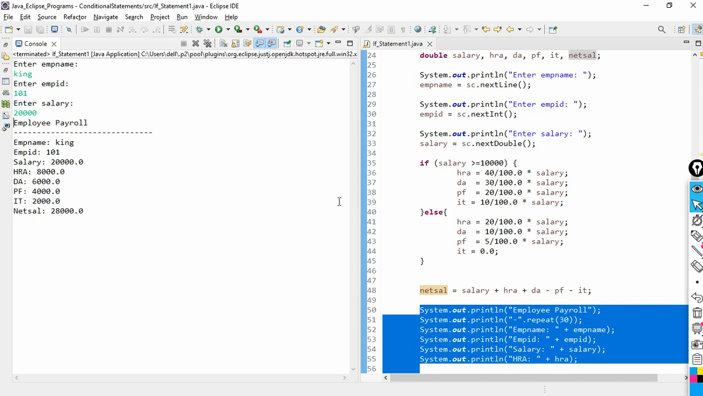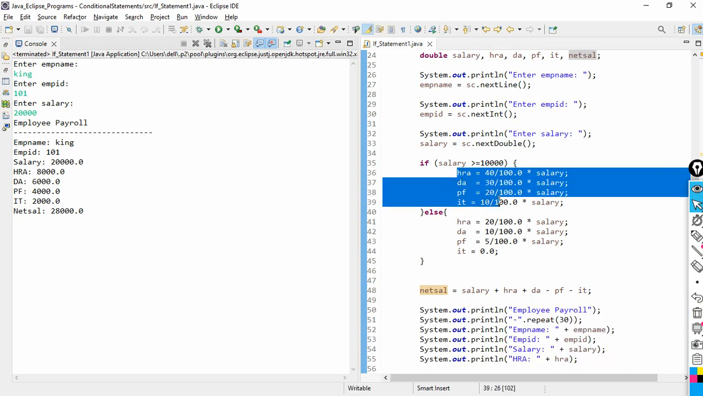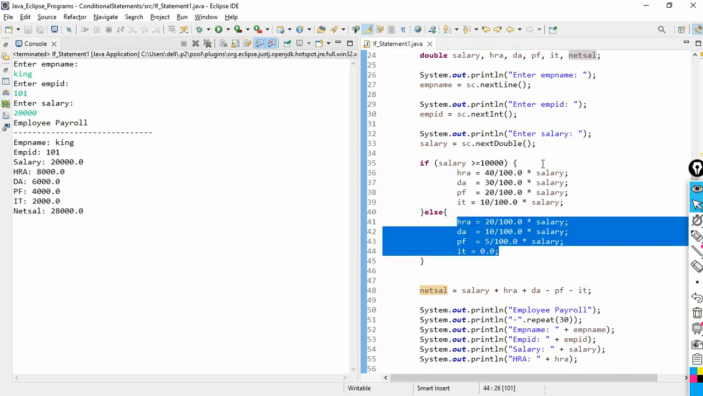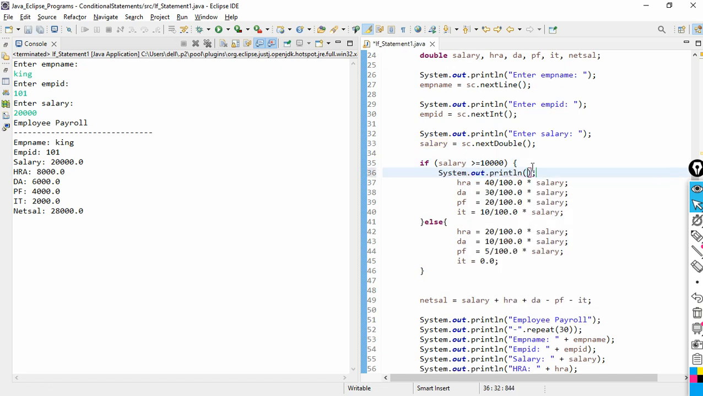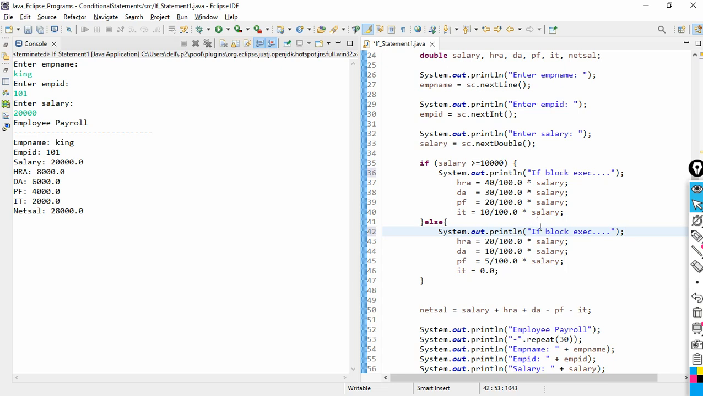You may be asking, sir, how can we know whether this if block is executing? For that you can go for debugging. I can say sysout, if block executing. Now I can also say here, else block is executing. This is how you can check which block is executing. Like this we can debug here.